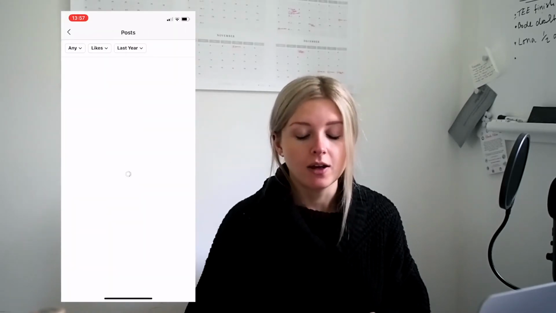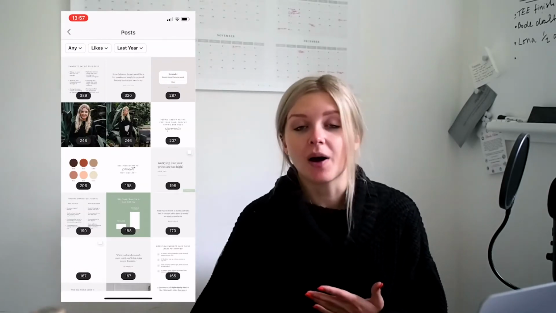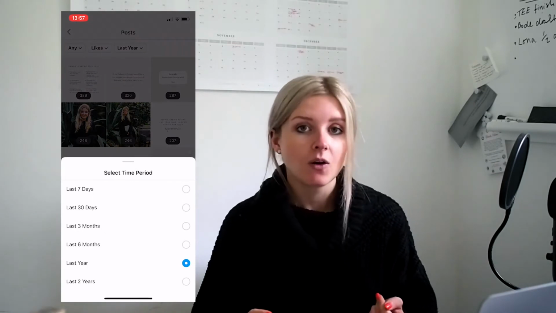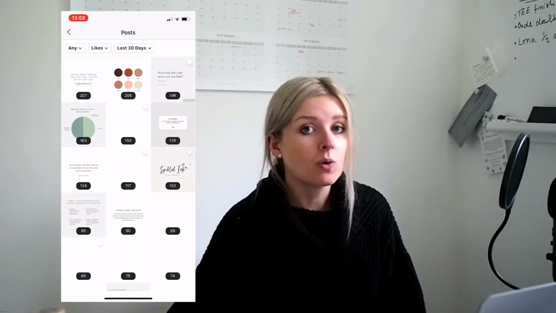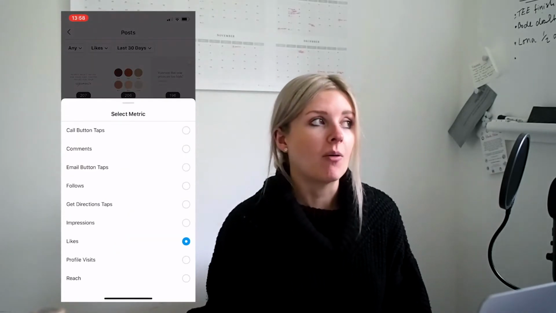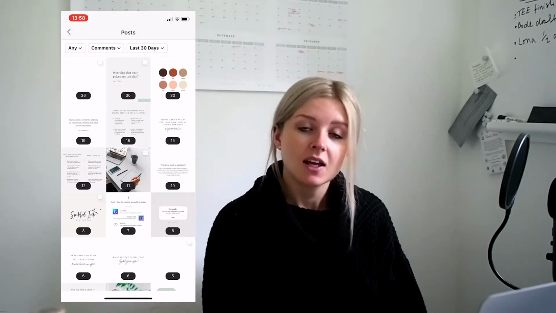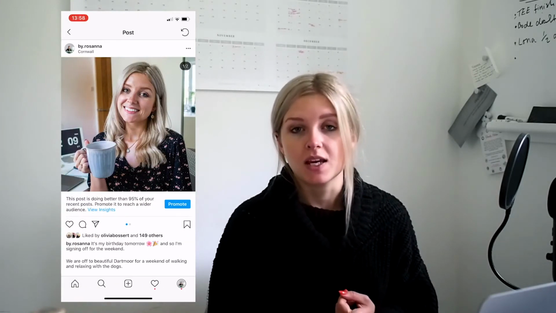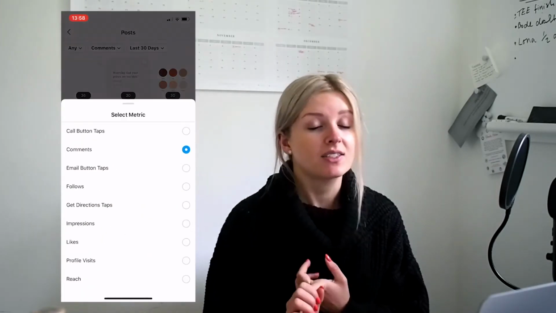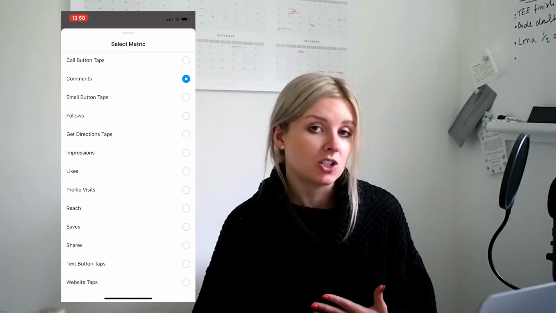However, what's even more useful is going into your top performing posts, and here you can filter your top performing posts by how many likes they got, how many comments they got, how many shares, how many people followed you after seeing this post, how many people saved it. There's loads of different things you can filter for, and you can select it to be within the last 30 days, the last 7 days, or within the last year as well.